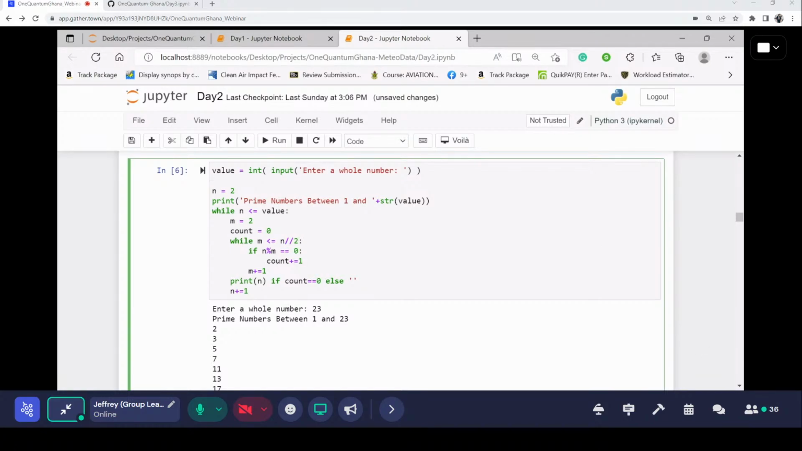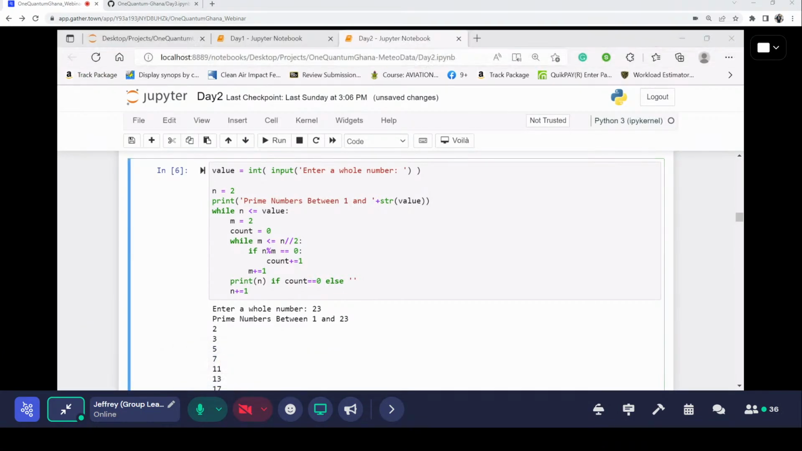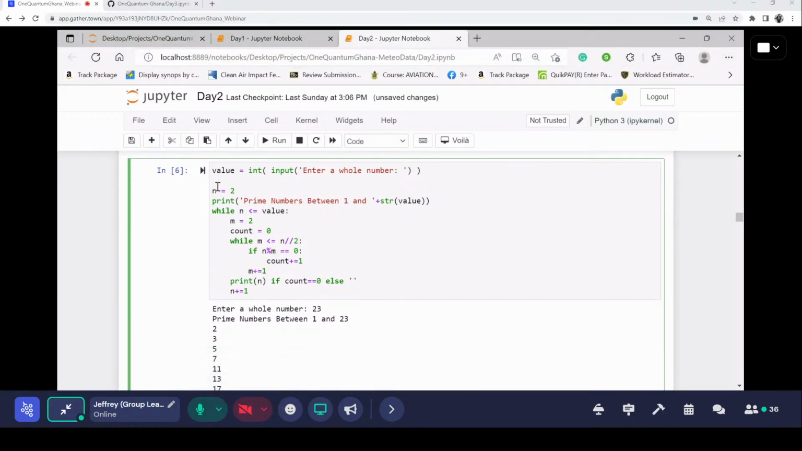So once we know that, we know where to start our while loop from. I then indicate an iterator, say n. So now n is equal to 2, which means our starting point in this case will be 2. And then we have here, prime numbers between 1 and whatever value the user entered.